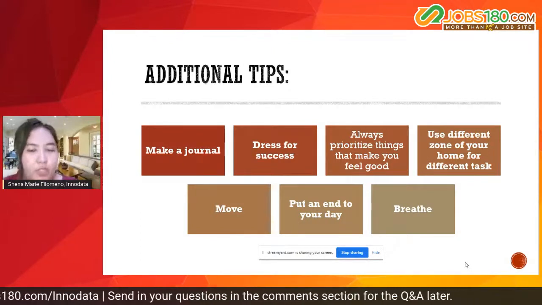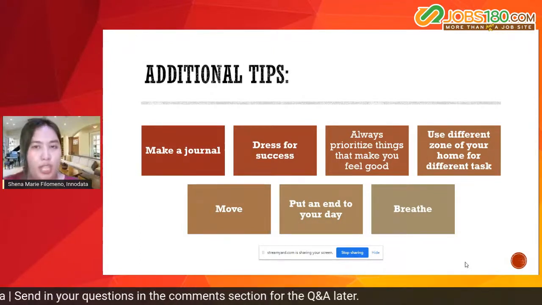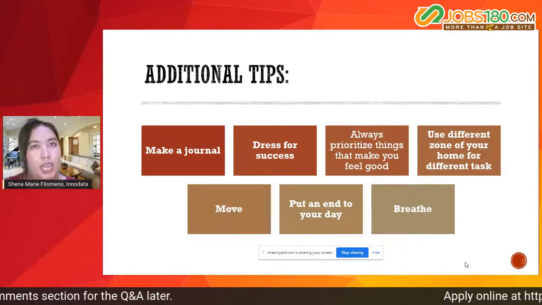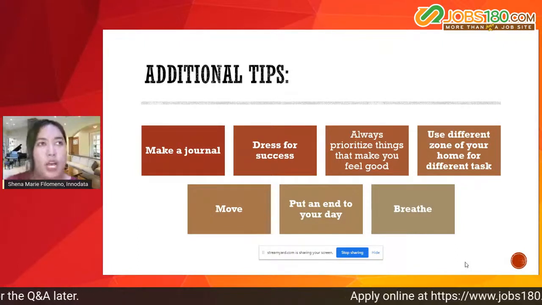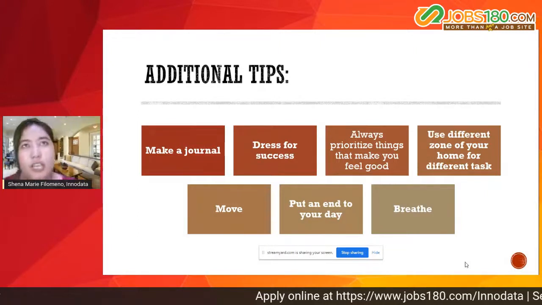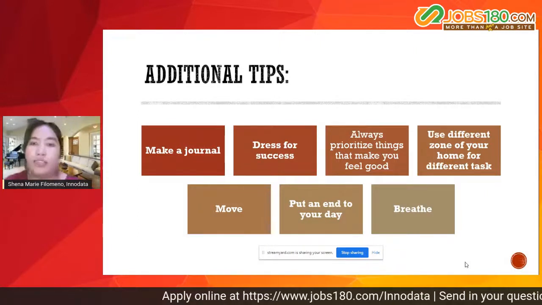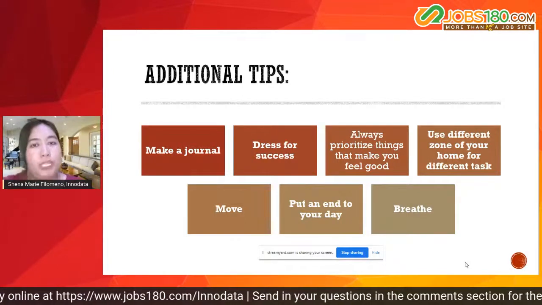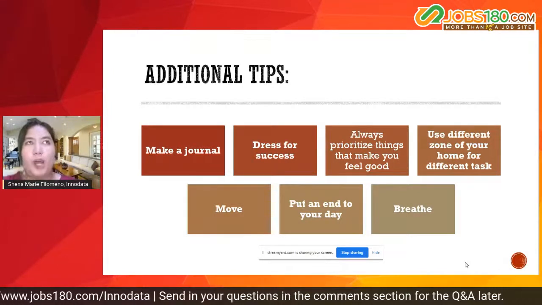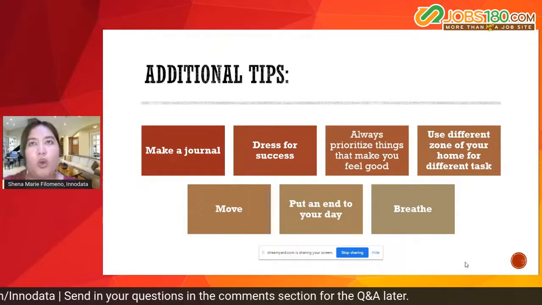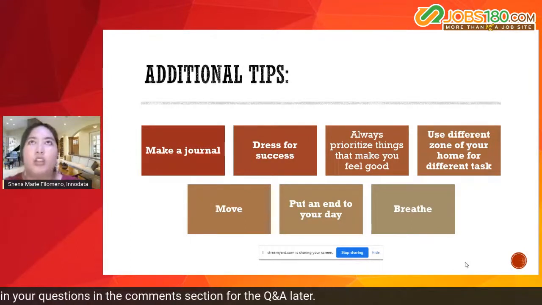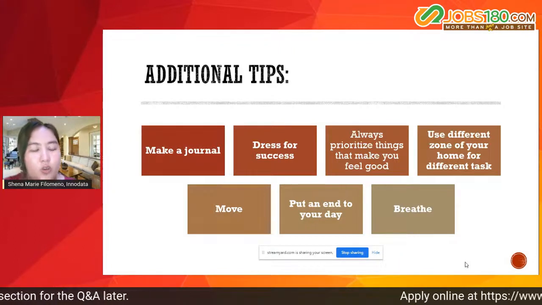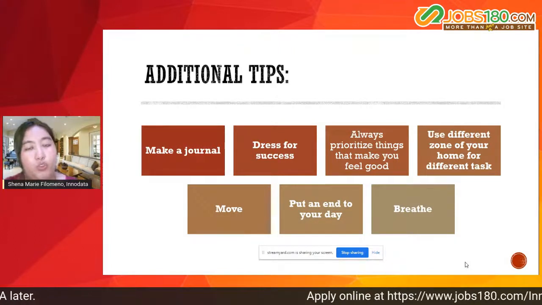So, very important siya. Put an end to your day. So, let's say, nagsistart yung araw mo ng 6 a.m. So, make sure na meron kang end sa ginagawa mo. So, let's say 6 to 7 p.m. Tapos na lahat ng task ko. Then, after 7 p.m. onwards, so you have your me time, your alone time. So, magagawa mo na yung mga gusto mong gawin. You can watch Netflix, you can read books, so you can mingle to your family, to your friends. So, it is important to put an end to your day.